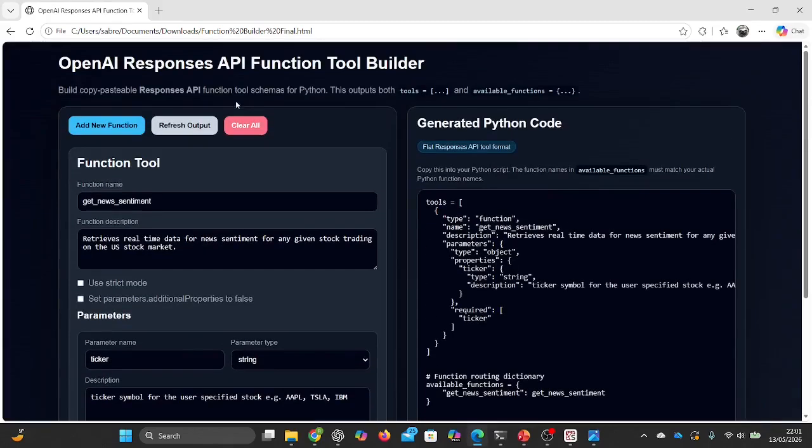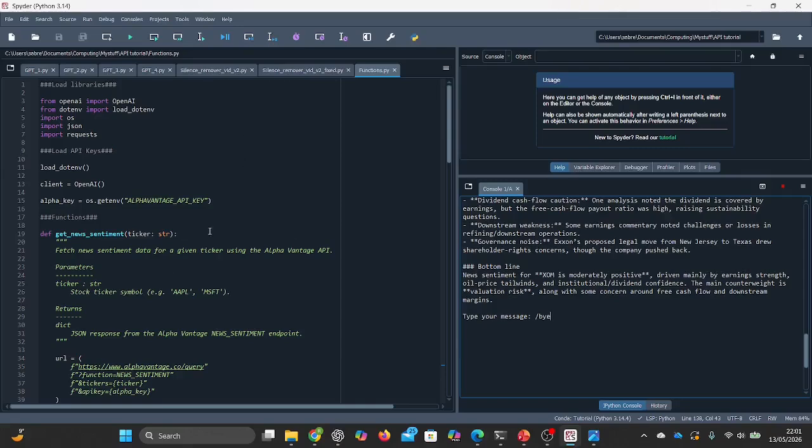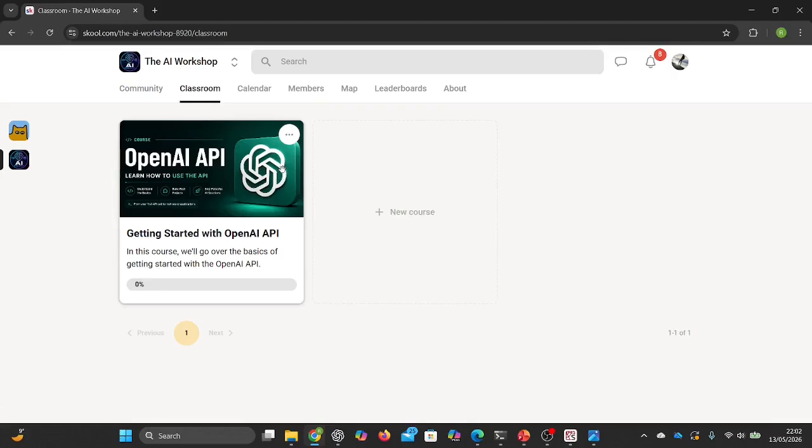The function generation resource is a .html file. You'll download it and then it'll run locally in your browser, and you'll be able to download this as a Python script.